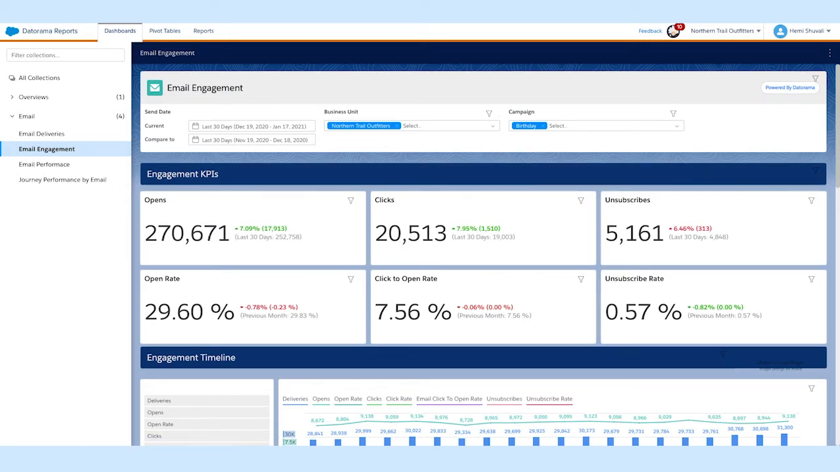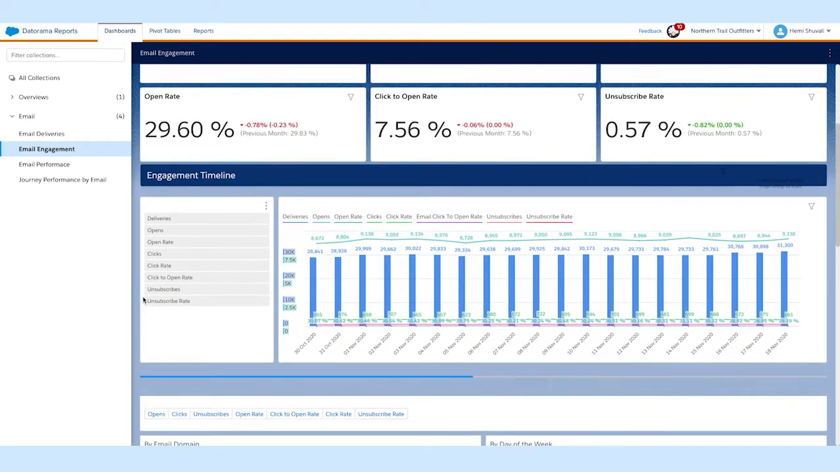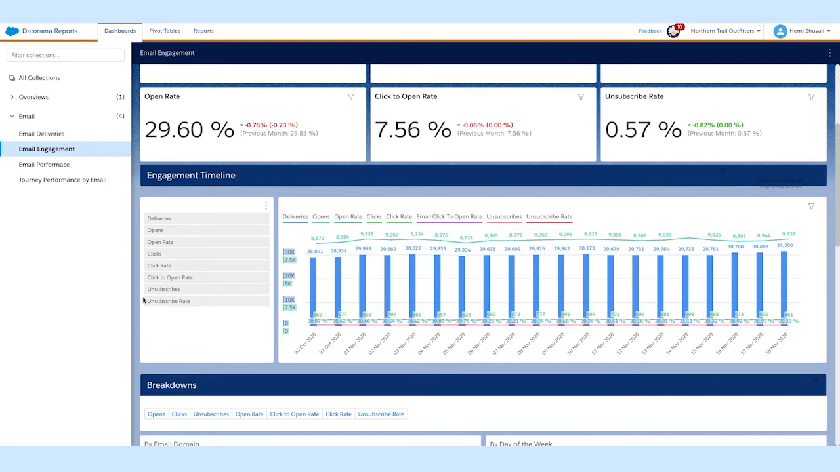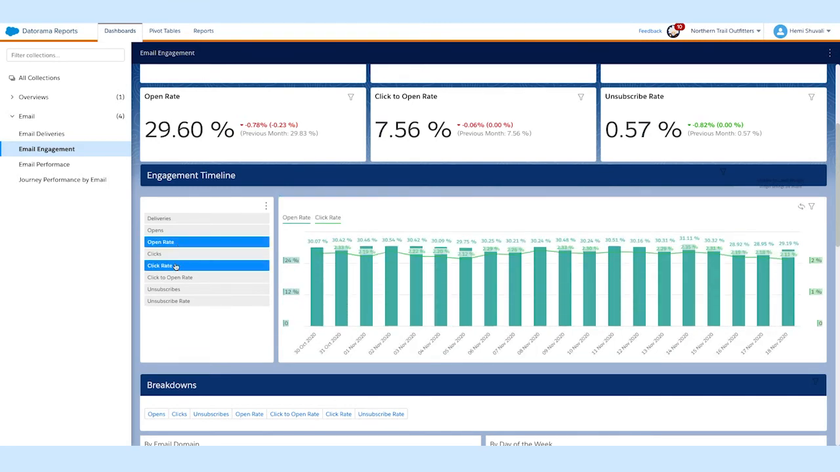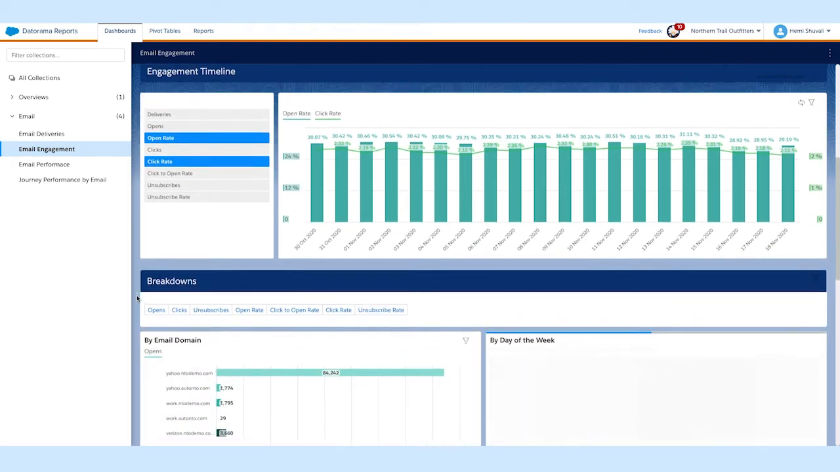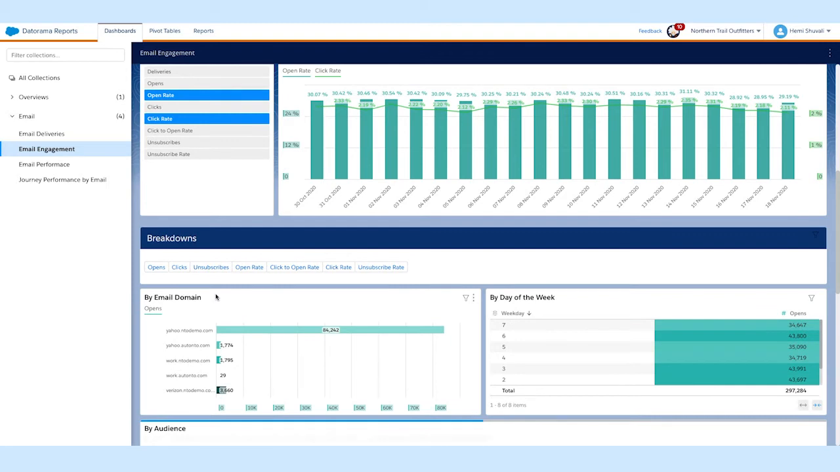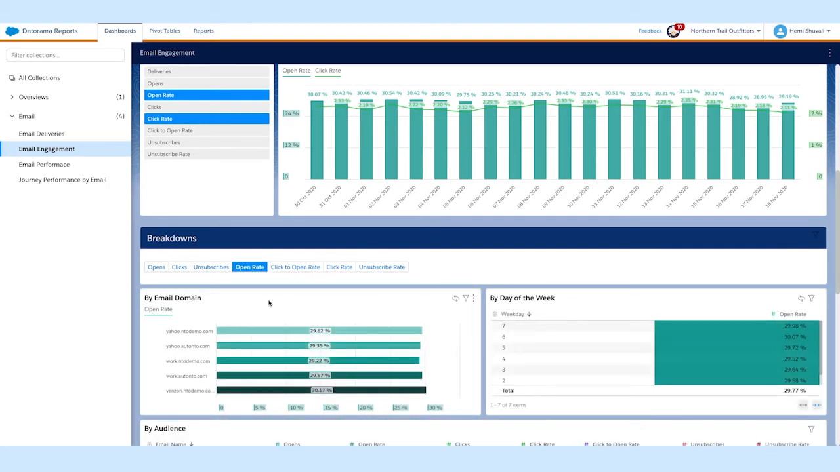You also have interactive filters throughout the dashboard, allowing you to zoom in on the data you are interested in. For example, in the engagement timeline widget, you can select a specific measurement, such as the open rate and click rate, and see how they behave over time. You can further break down your KPIs, for example, by email domain or day of the week.